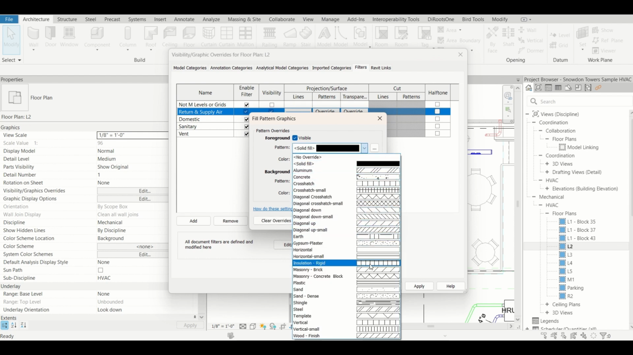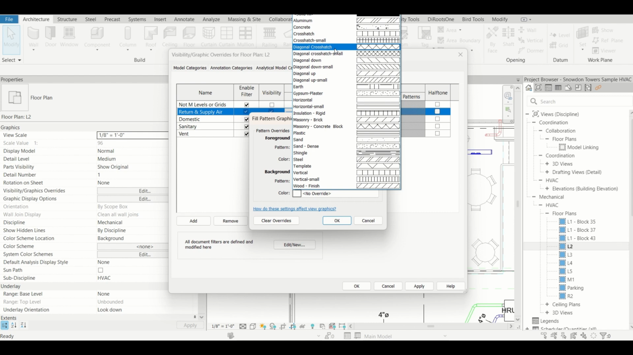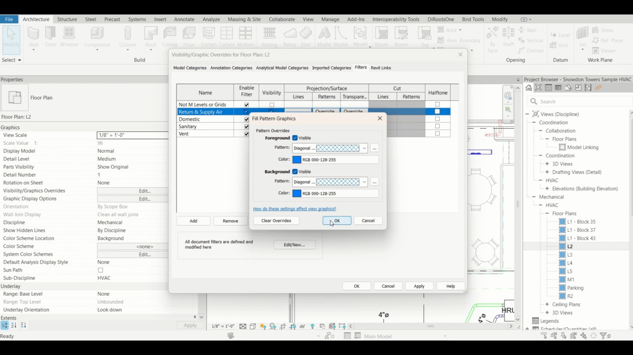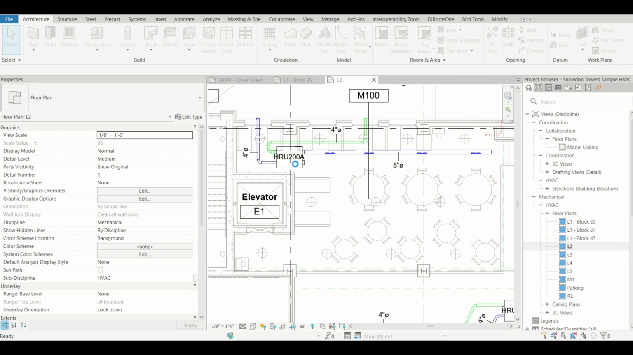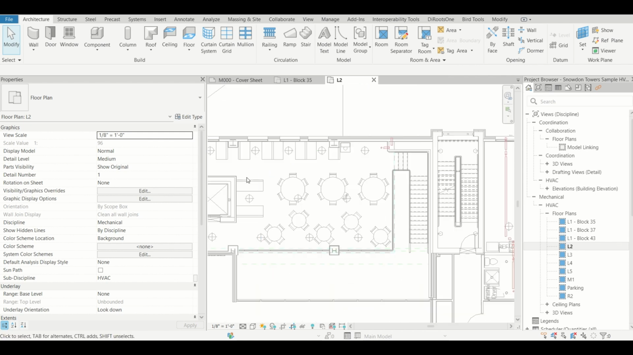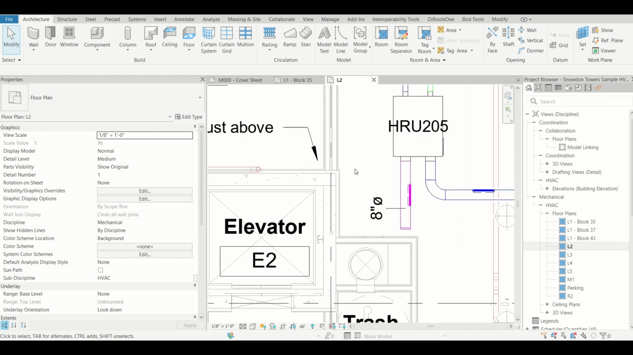Let me go for crossed, okay, diagonal cross, and the same color I just want to apply. Same for background as well. Let me go for diagonal crossing and the same color, but only for system name 13. Now, if I see, the return air duct will be shown, but the hatch pattern will be changed and the color will be changed. But if I go for another return air, it'll be shown in the same color, which was earlier assigned for this one. So that is how filter works.